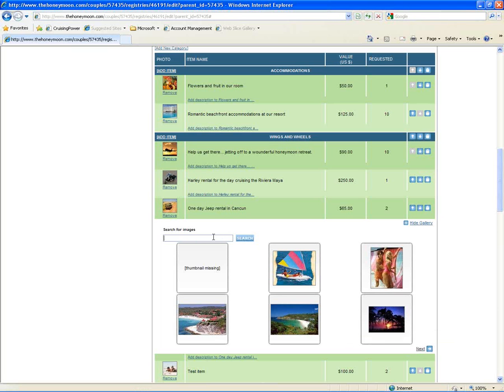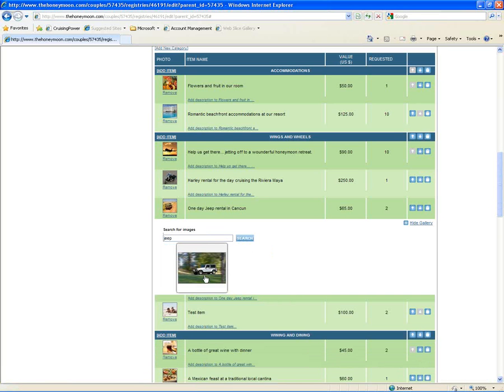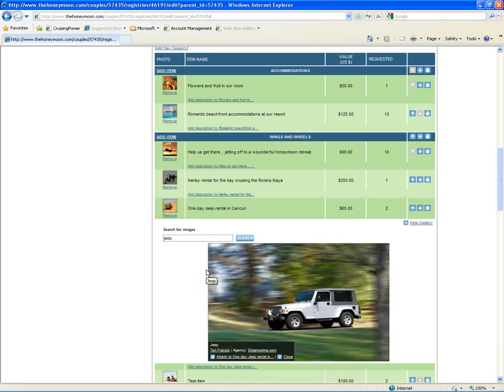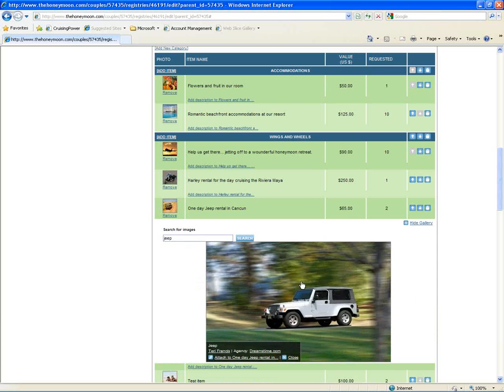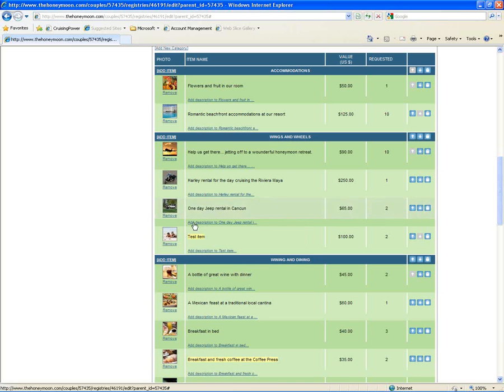Or you can search. I have no idea what this will bring up, but if I type in Jeep and hit search, well, there's one other Jeep photo. I say, oh, I like that one better than the one that's in there. I would just click on it, and when it opens up, you get a nice big picture of it. Then you can go down here, and you can say attach to the one-day Jeep rental. And when I click on that, you'll see that the picture has changed to that.